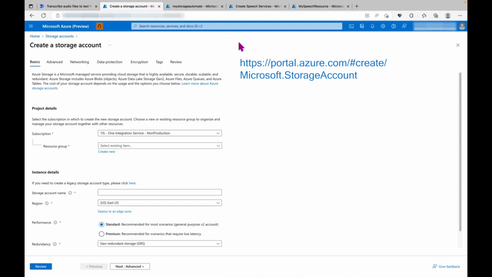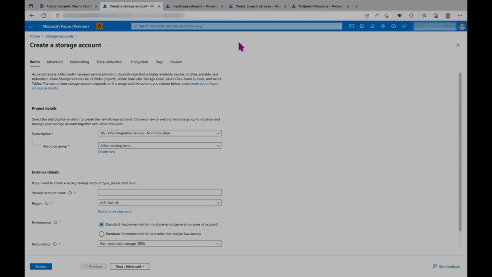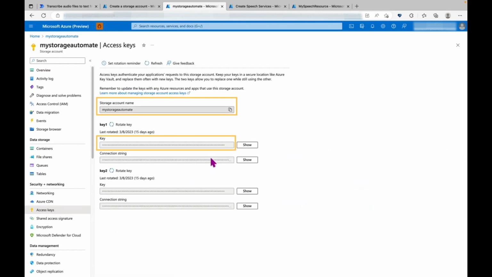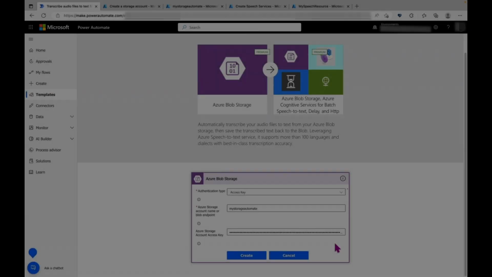If you don't have a storage account, you can create one in the Azure portal. This is a storage account we created. Go to Access Keys and copy the name and the key. Then paste them here.